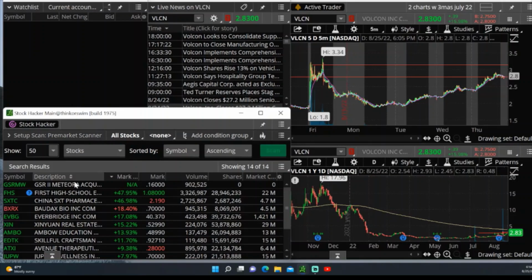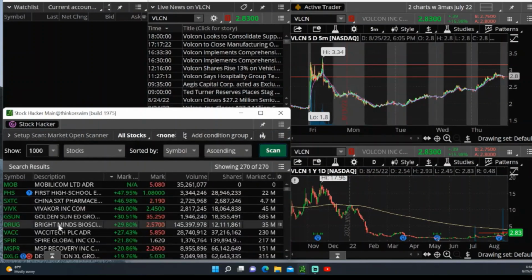I do have a video of how to set up your scanners, so I'll link that in the description. But this is where I'm going to scan for stocks between 7 a.m. and 9:30 a.m. And then when the bell rings, I switch this to Market Open Scanner, and this is where I scan for the stocks at market open.